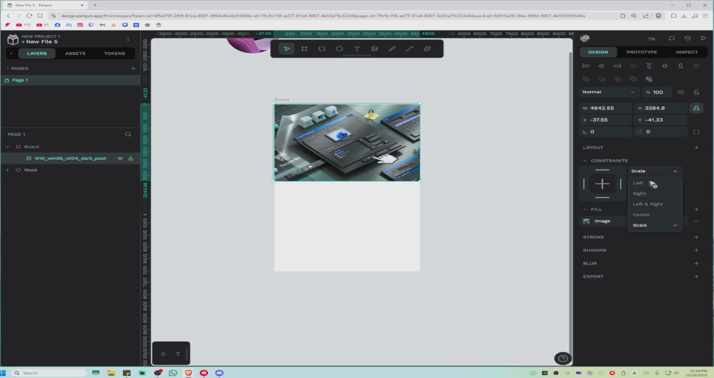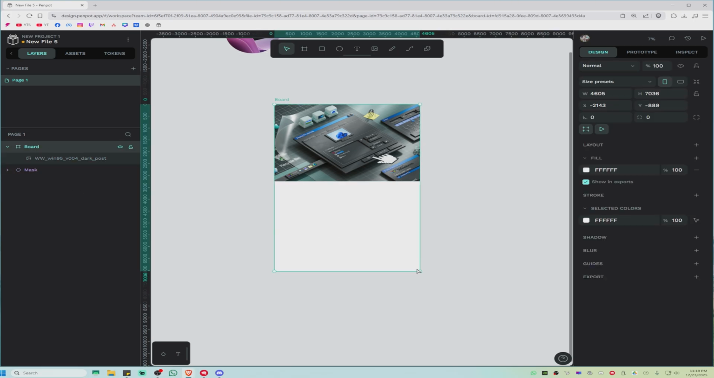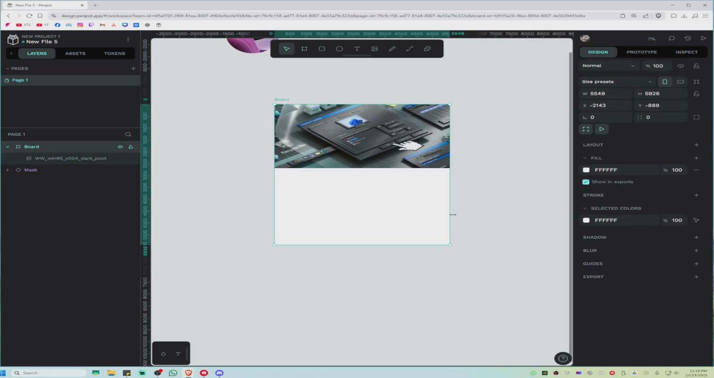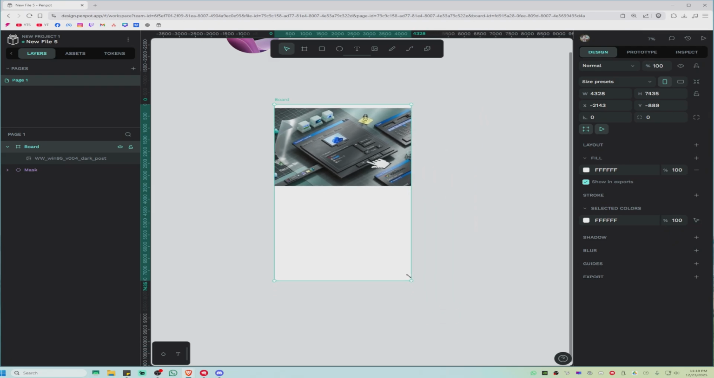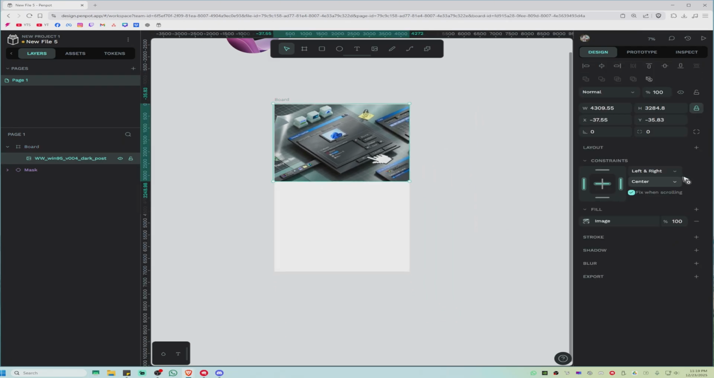If you want to, you can go ahead and play around with these options. Okay, for example, we have here left and right, center. Okay, if you want to move your board or resize it, as you can see, just play around with it. Okay, so that is it.